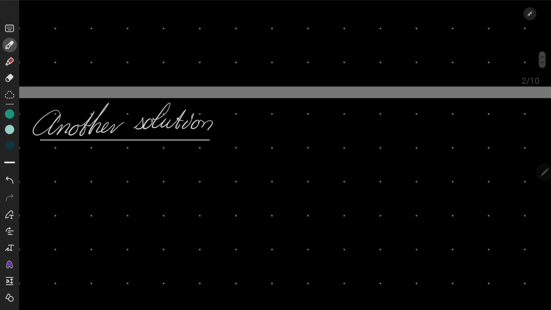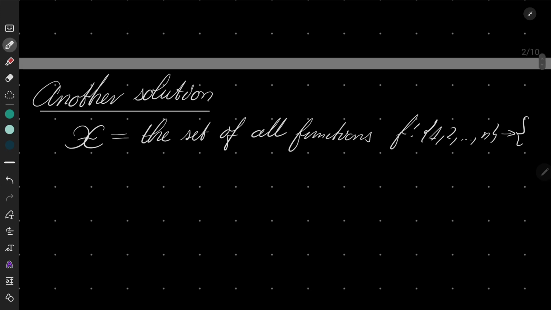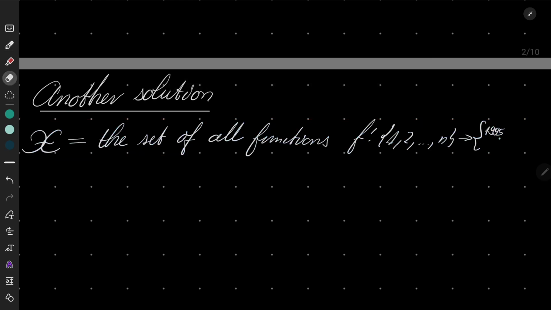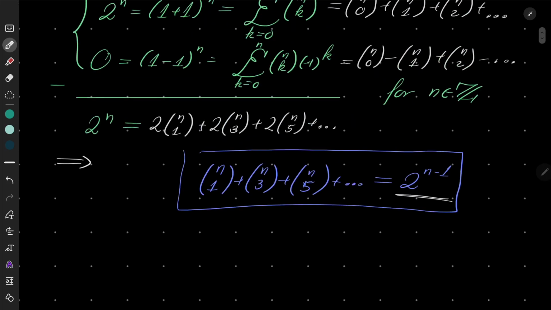So, for the sake of brevity, I will denote by capital X the set of all functions f from 1, 2, and so on to n, into the set {1995, 1996}.